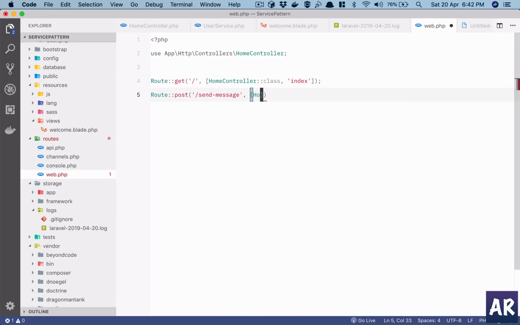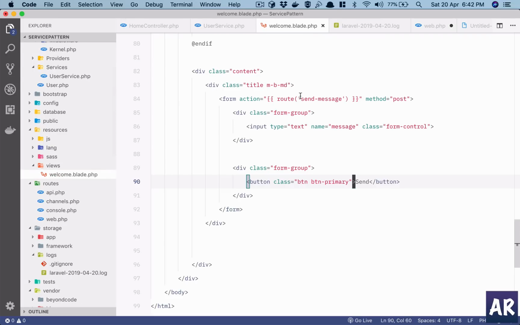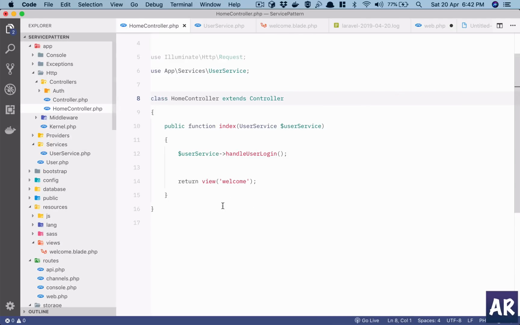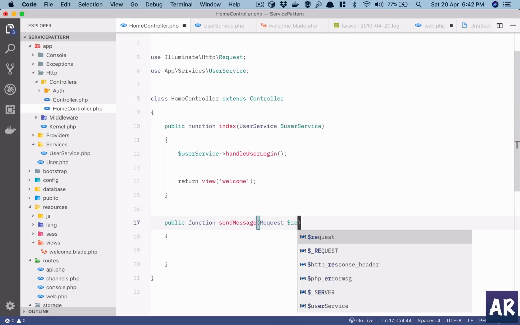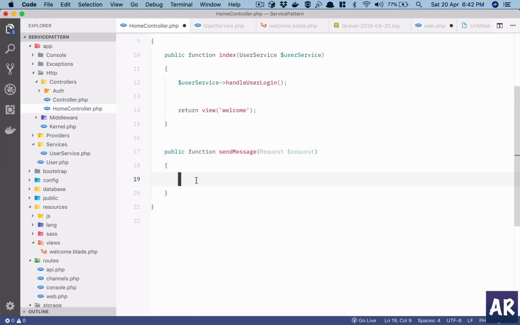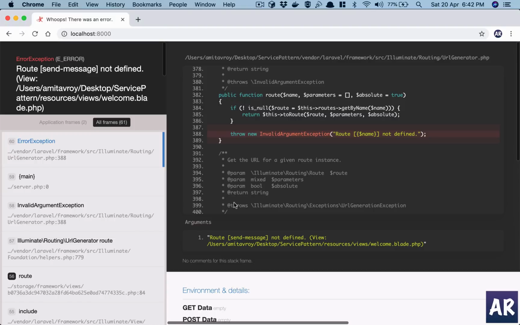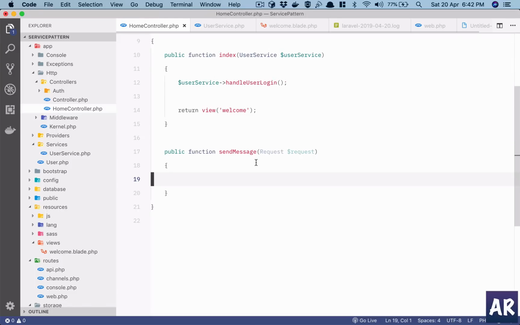For now we will use the same controller, and we'll use this name. Okay, so it's a post request, so we'll get the request object. Okay, I can save this here, and I think now we should be able to see the form. Yeah, it's not very beautiful, but that's okay. I think we can live with that.